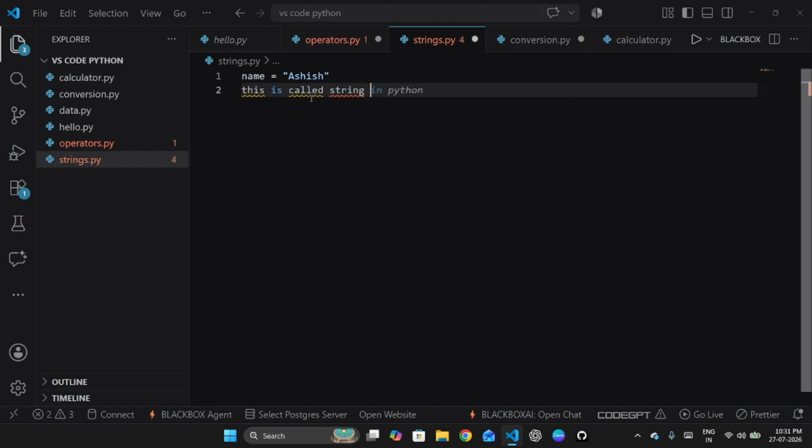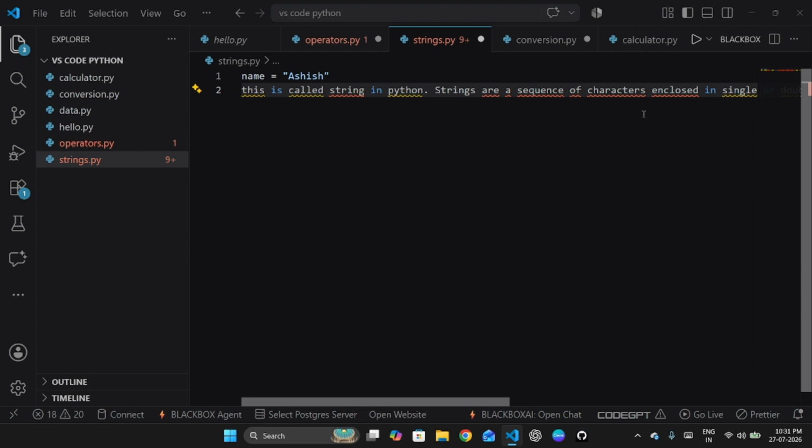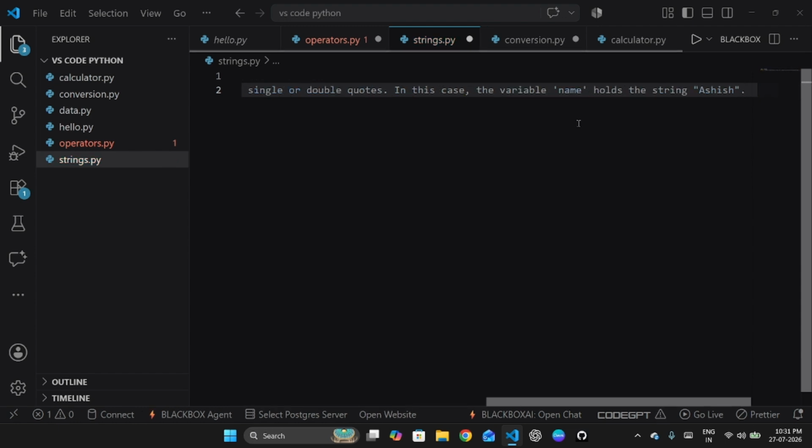These are the ways to create a string in Python. Strings are a sequence of characters enclosed in single quotes, which we have seen here.